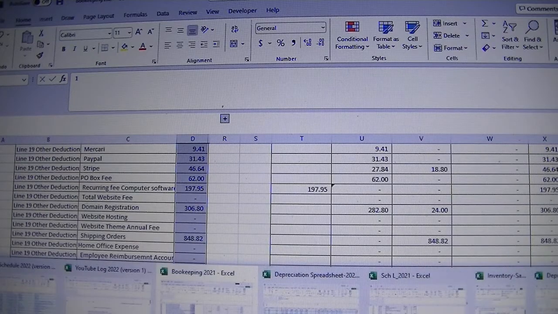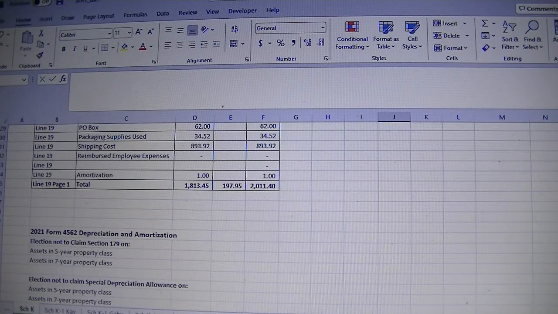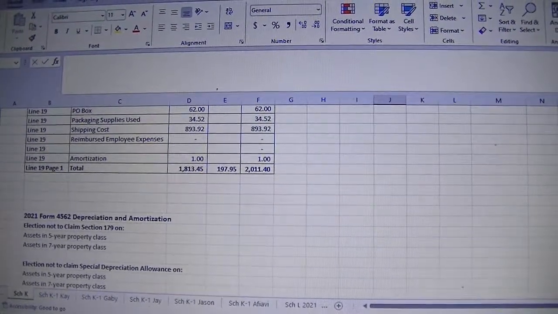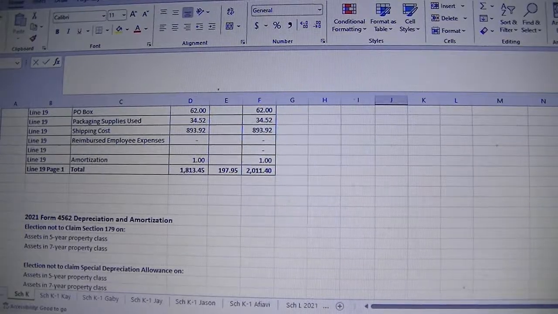So an example of that will be this spreadsheet, which you can use if you have to attach a statement to your partner's Schedule K1.